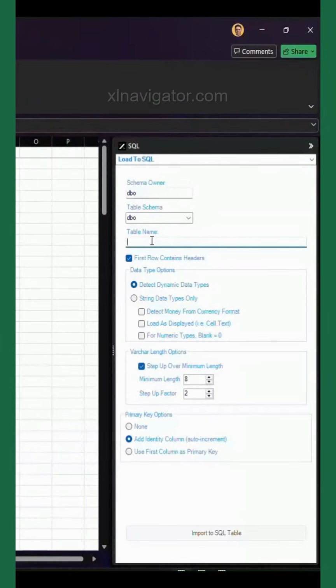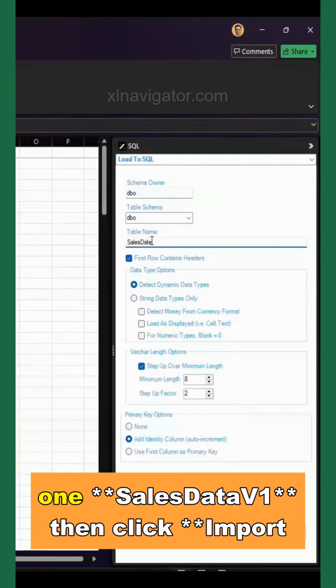Once those options are configured, we need to give the table a name. We'll call this one Sales Data V1.